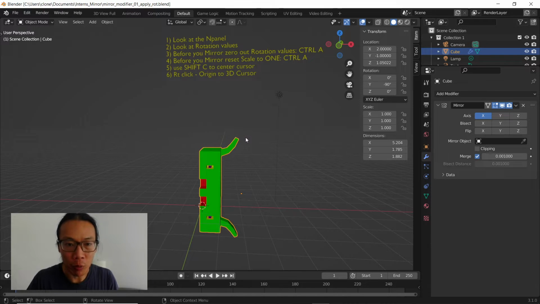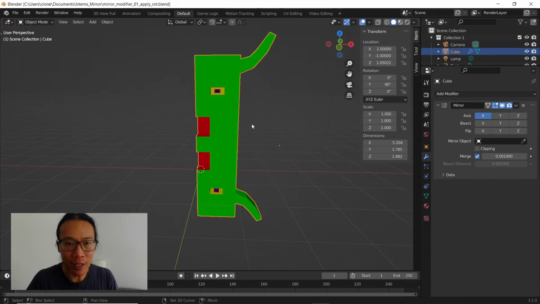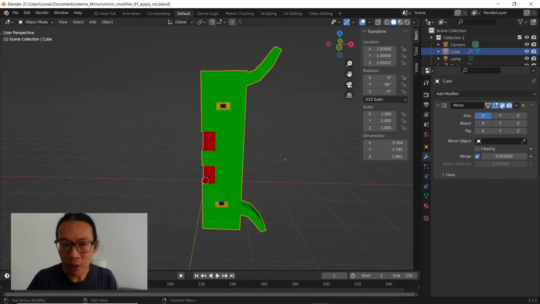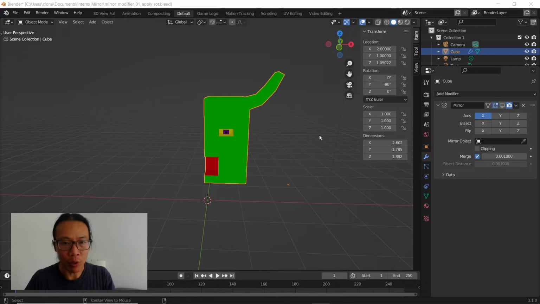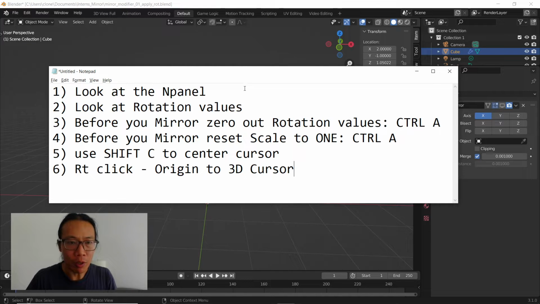But I really want to share with you some stuff about the mirror modifier. Look at this alien head. It's obviously mirrored across the wrong axis. Okay. Why is that? Well, we're going to take a look at all these notes.